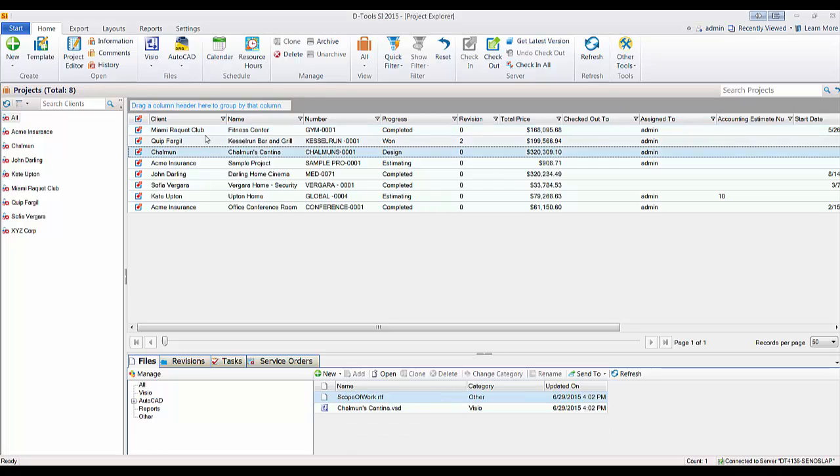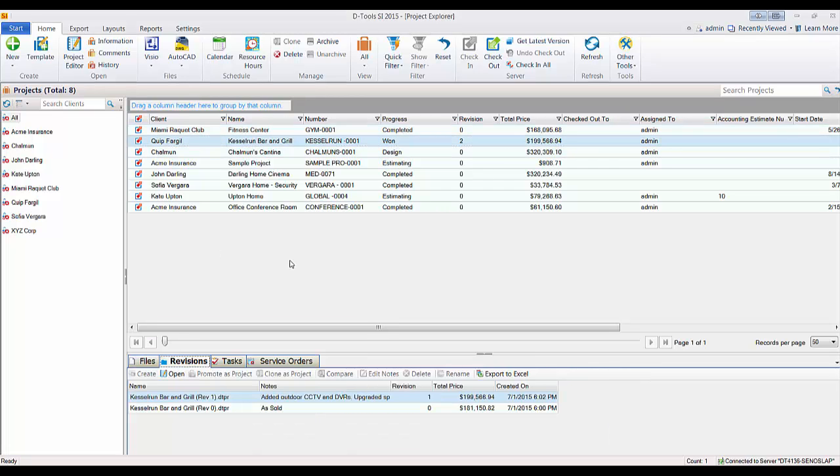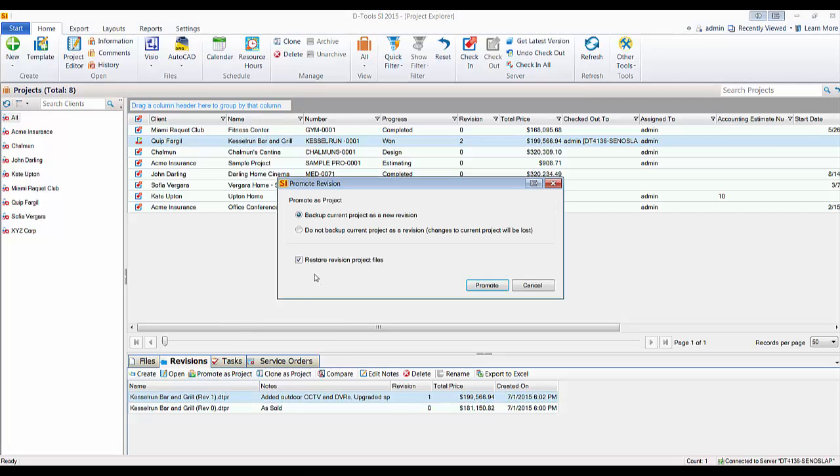So let's select a project here that has revisions and come over here. And if you choose to promote this as a project, let me check it out first so I can actually work on this. Here you see there's a promote as project button. When you click this, there's a new option here to restore revision project files.